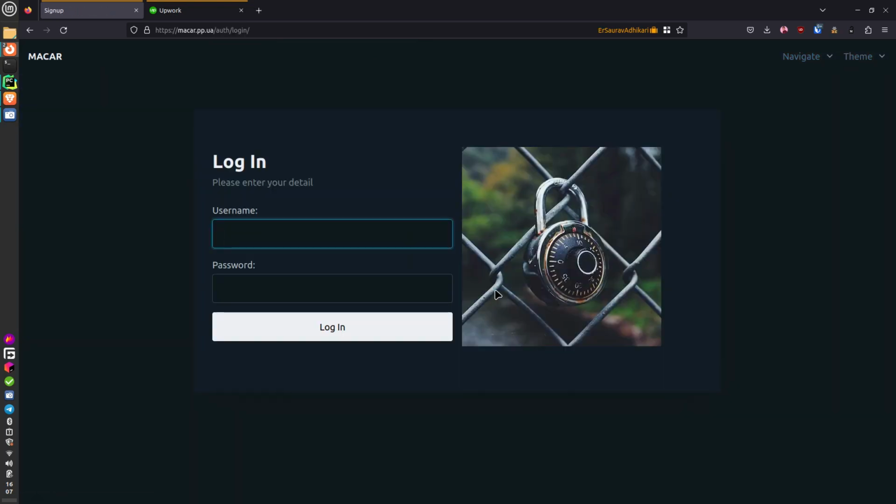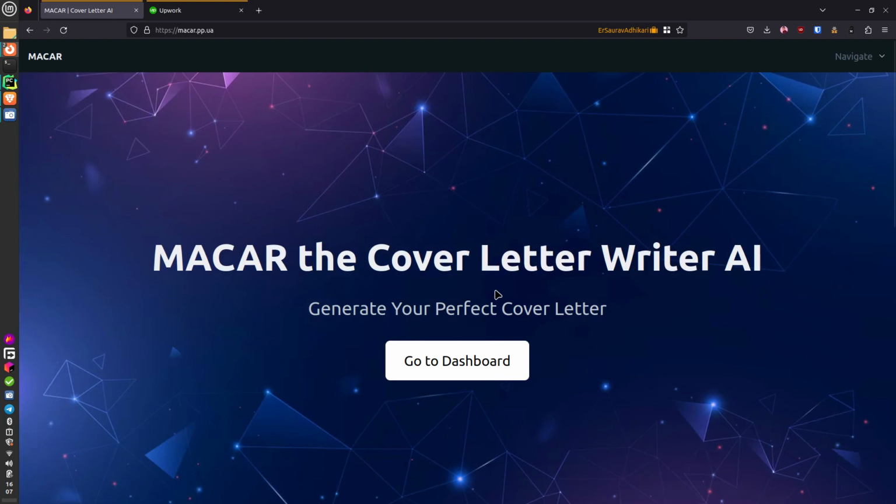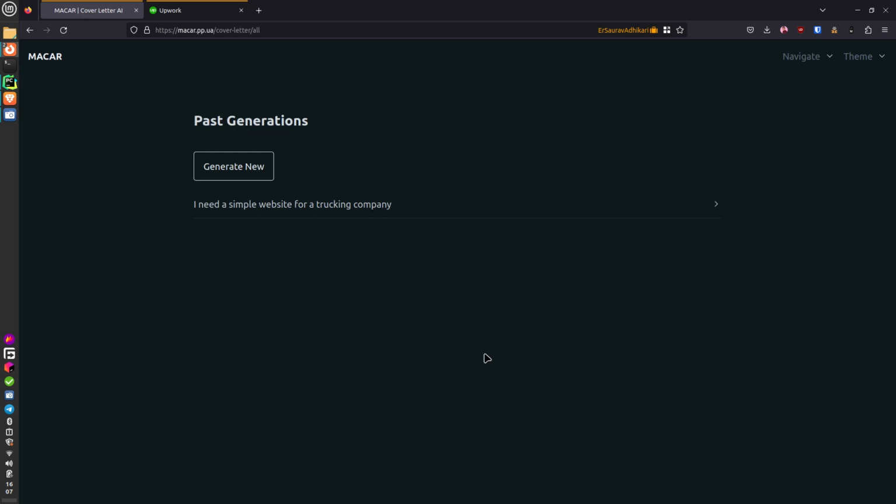So it is presenting us a login screen. We'll just have to log in. I already have an account, so I'm just gonna log in with my credentials. Once I have logged in, it will redirect me to the home page. But instead of saying let's begin or get started, it says go to dashboard. Let us press on that.